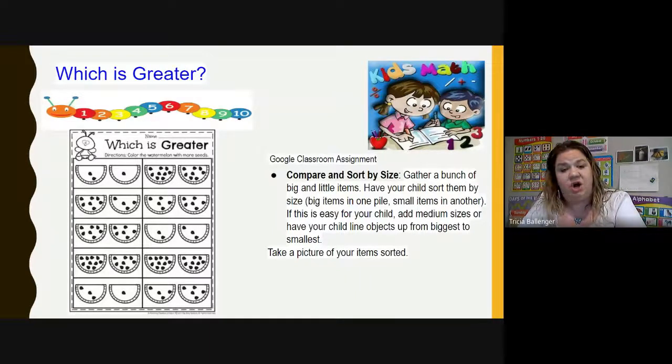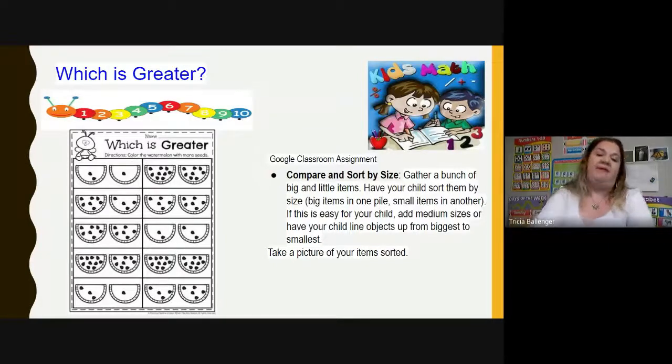So let's look at our worksheet here. It says, which is greater? So we have 2 watermelon seeds and 1 watermelon seed. So which one is greater? The one with 2 is greater. 2 is greater than 1. And then we have 1, 2, 3, 4, 5, 6, 7, 8, 9 in this one. And 1, 2, 3, 4, 5, 6, 7, 8. So 9 is greater than 8.